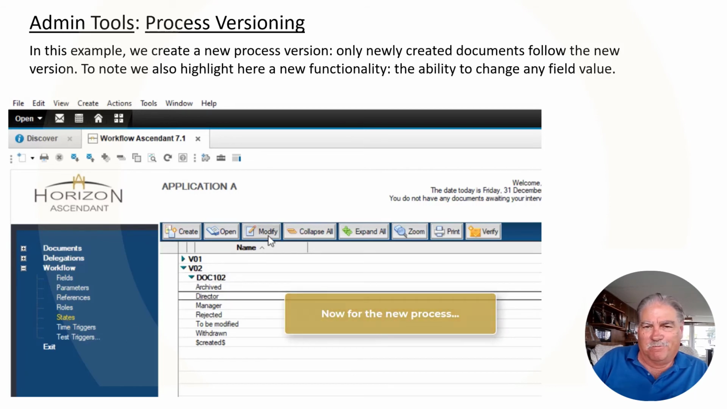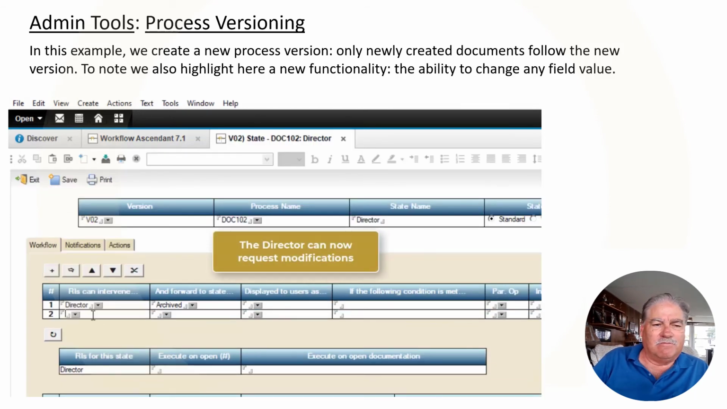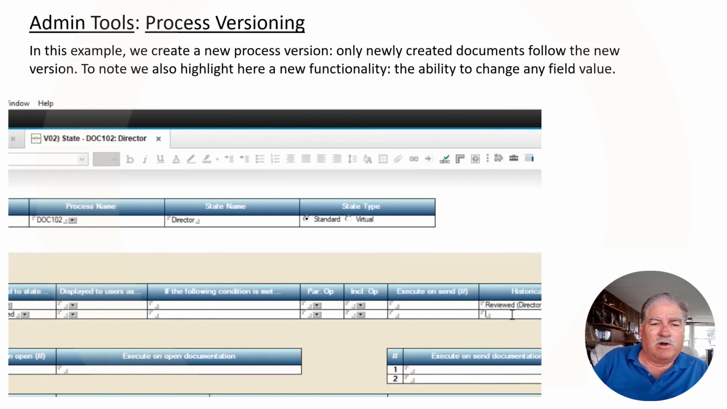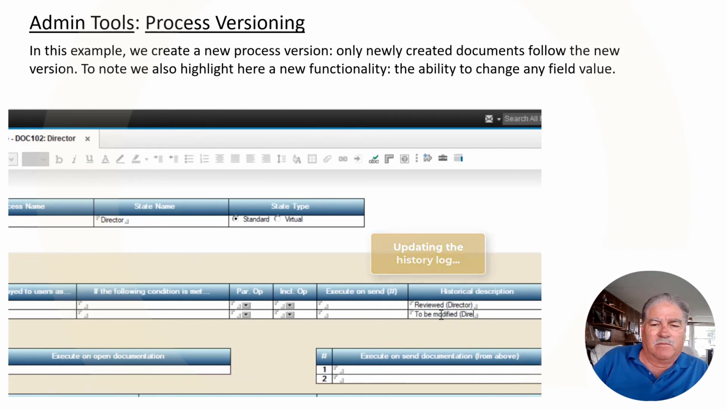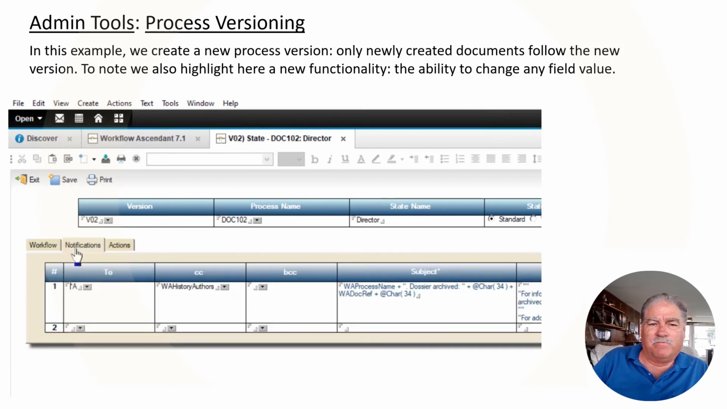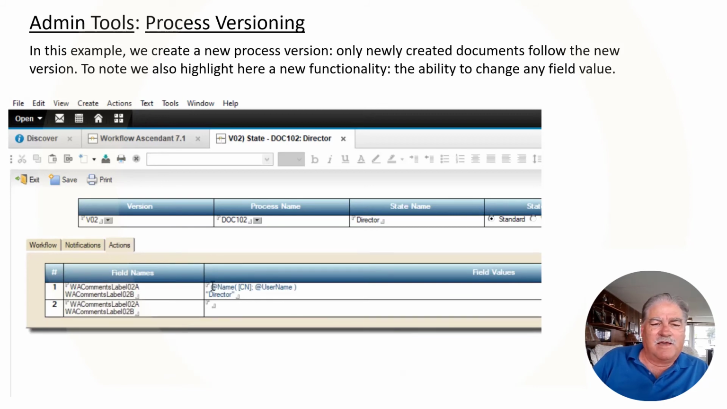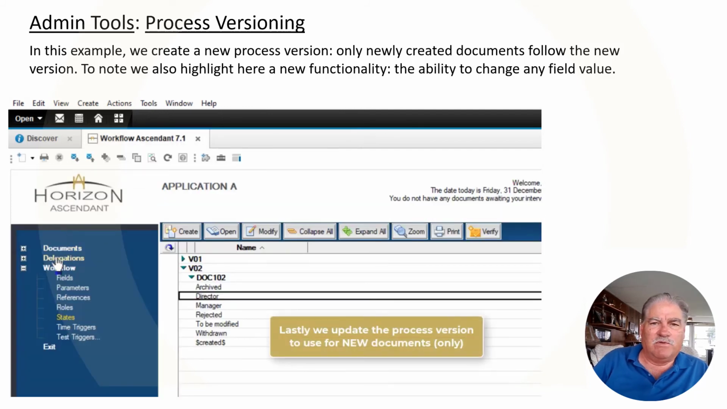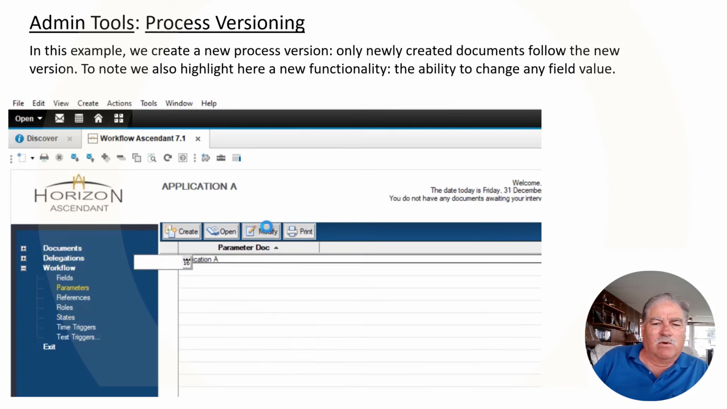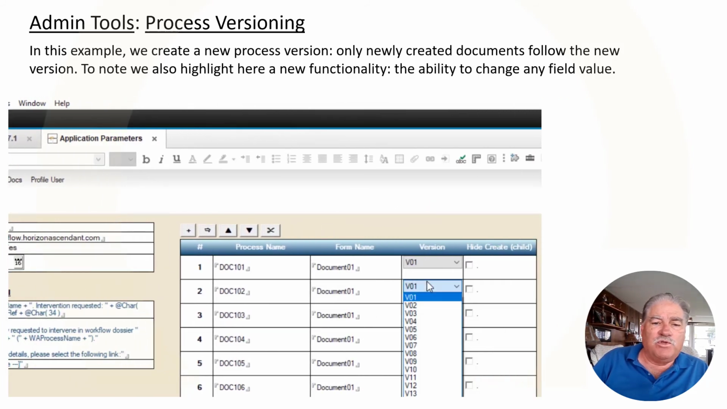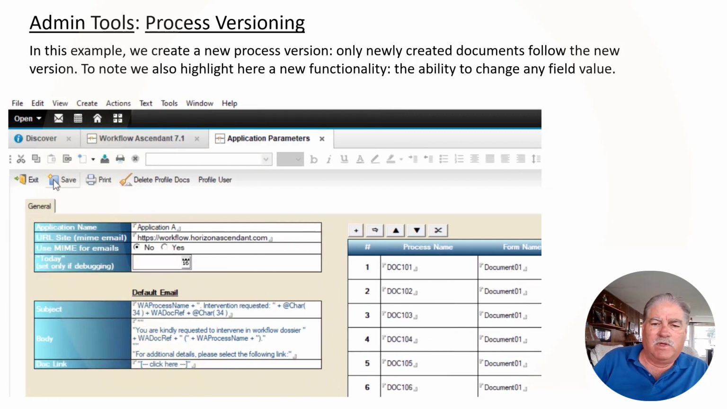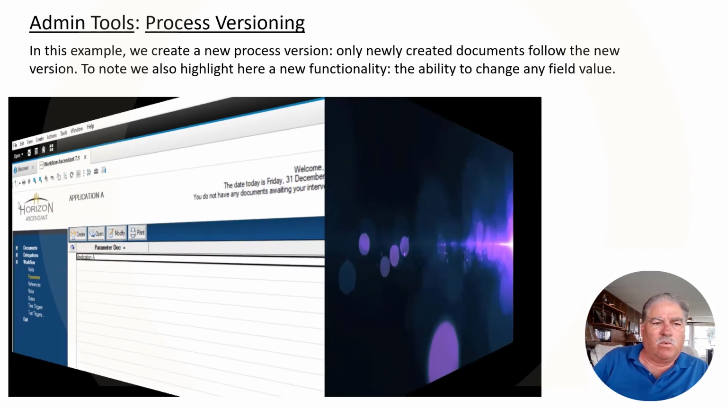And now we'll make the changes. So here we want Director to be able to send the document back to the author for modification. Here's the updating the history log. Email to be sent when the document is sent back to the author. And lastly, updating the comments tab. All things we've looked at in previous videos. Now, lastly, we need to indicate to Workflow Ascendant which process version to use. So here's where we say version 02 for Doc 102.